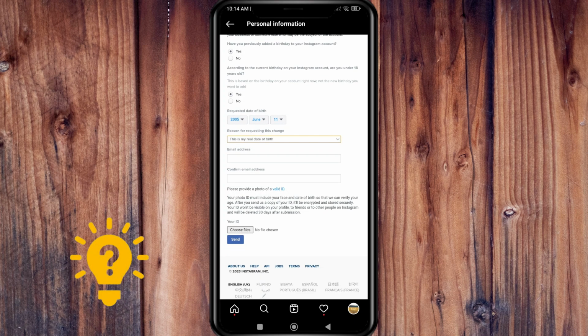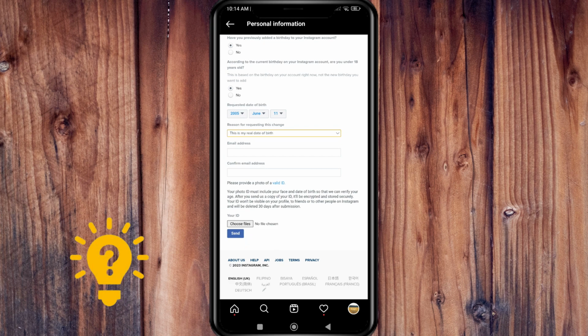Then you will just put your email address. Then you will confirm your email address. Then you will provide a valid ID. Then it says here that your photo ID must include your face and date of birth so that we can verify your age. After you send us your copy of ID, it will be encrypted and stored securely. So you will just attach a photo of your ID and with your face included.